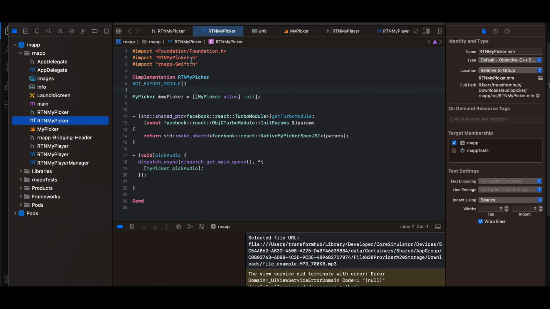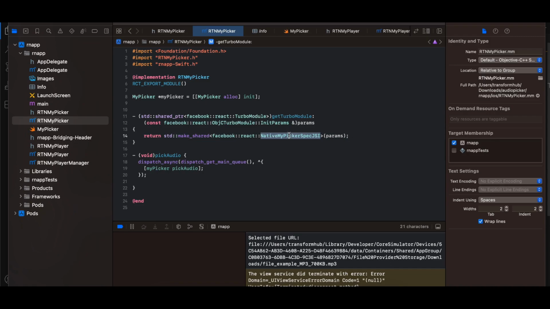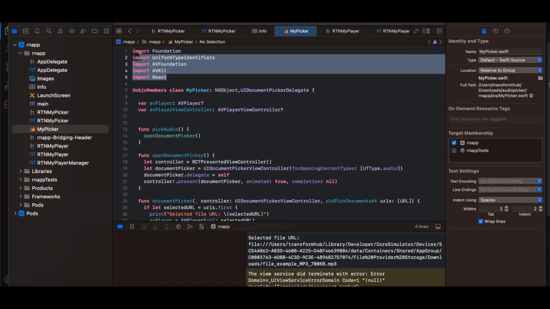Then again go back to your Swift Objective-C++ file, and again this I have copy pasted from docs, and only this name has been changed. This should be your bridging header name. Again this is our file name, and here we are initializing our Swift file, this bit of code, and again this has been copied from docs, and only this name has been changed. And here we are overriding our pick audio, and on the main thread I am calling the pick audio of our Swift file.